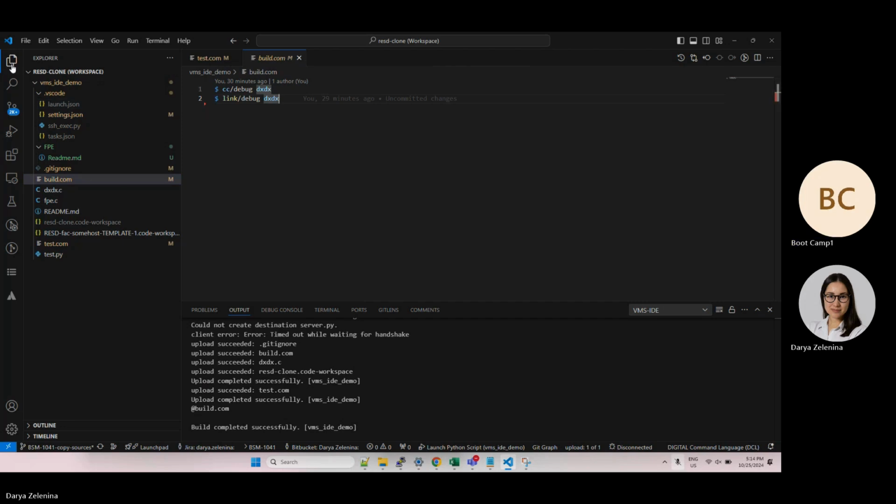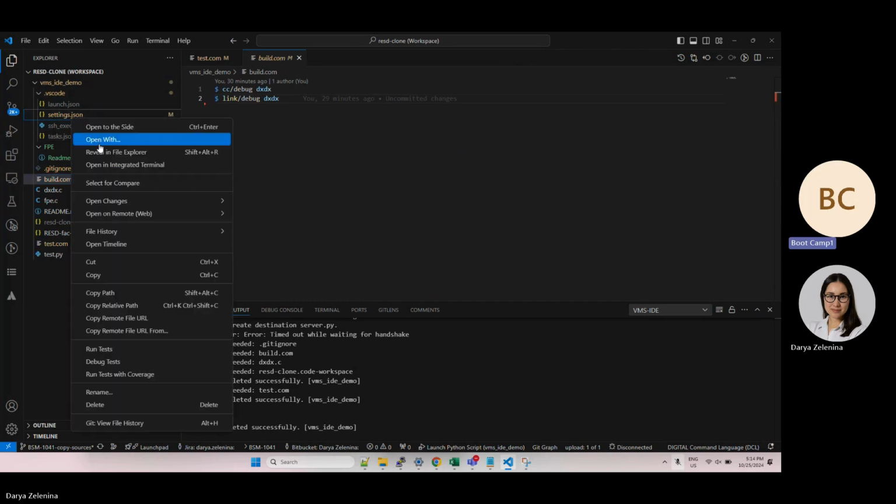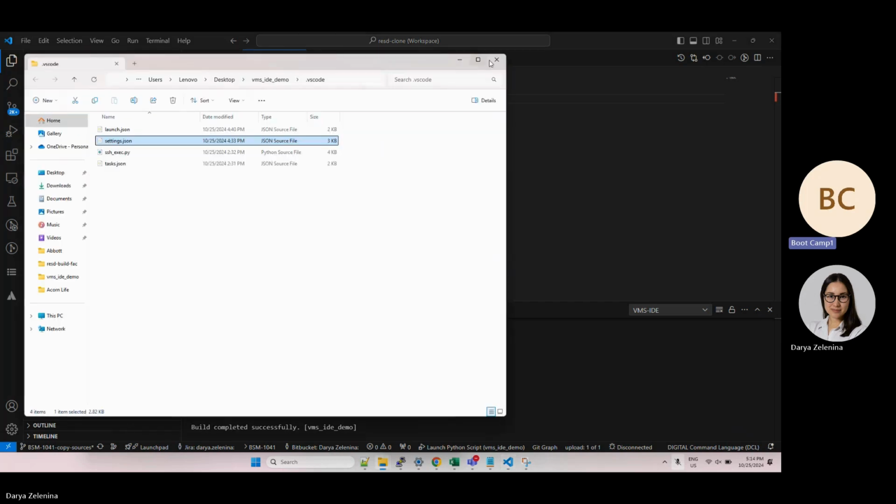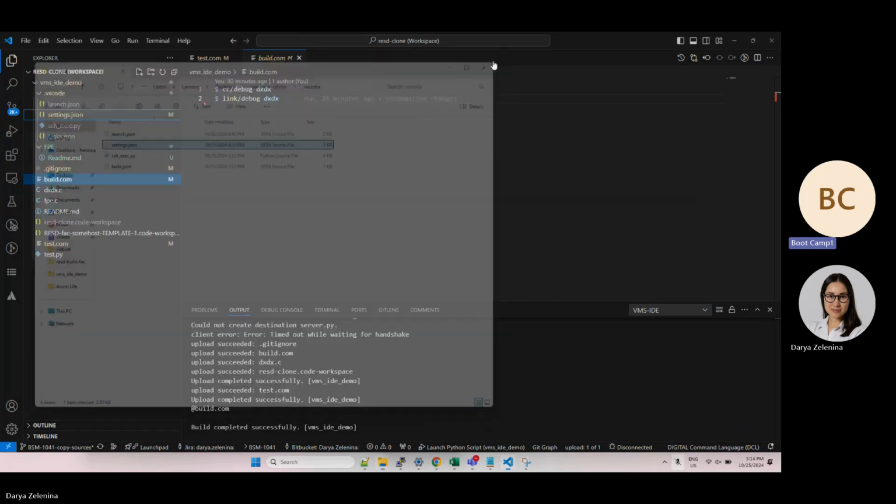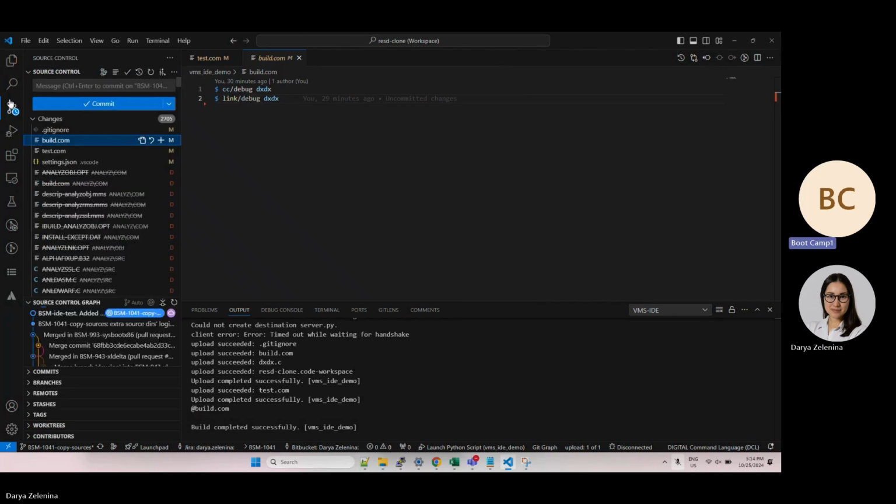And what you also get is, of course, you can browse your files here conveniently. You can also open them in the Windows Explorer or whatever you're using on Linux. And you can hook up to Git, for example, and you can commit all of the changes that you just made. And this is not Git on VMS, this is Git on Windows. So this is linked to my Bitbucket, and I can just check in whatever I've changed here.